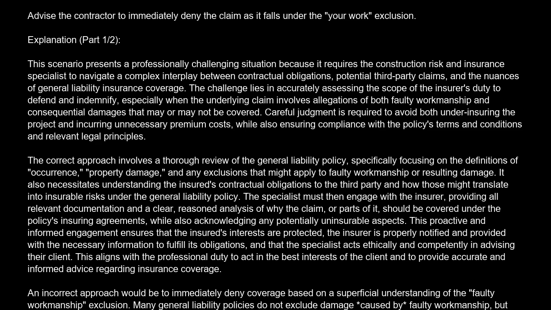This aligns with the professional duty to act in the best interests of the client and to provide accurate and informed advice regarding insurance coverage. An incorrect approach would be to immediately deny coverage based on a superficial understanding of the faulty workmanship exclusion. Many general liability policies do not exclude damage caused by faulty workmanship, but rather the faulty workmanship itself. If the faulty work leads to damage to other property or bodily injury, that resulting damage may be covered.